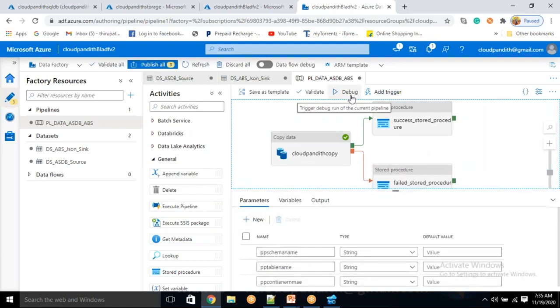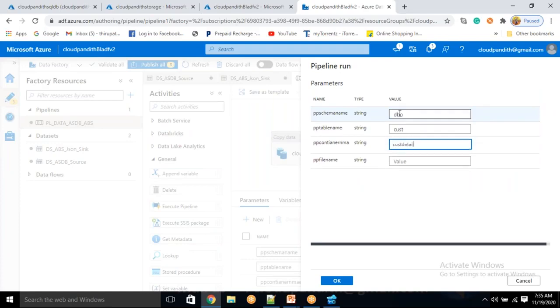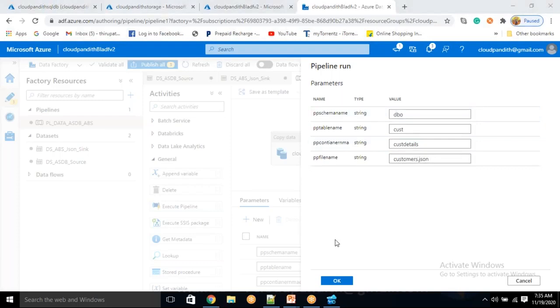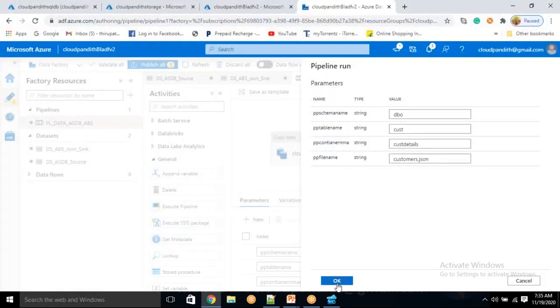Just click on debug. In this, what is our schema name? We know dbo. What is my table name? It's cust. Container name, I will say cust details. My file name, I will say customers.json. It's a JSON, right? So customers.json. Before I debug, let's check the pipeline log table. Do we have any details? No, it's empty. Now just click OK.